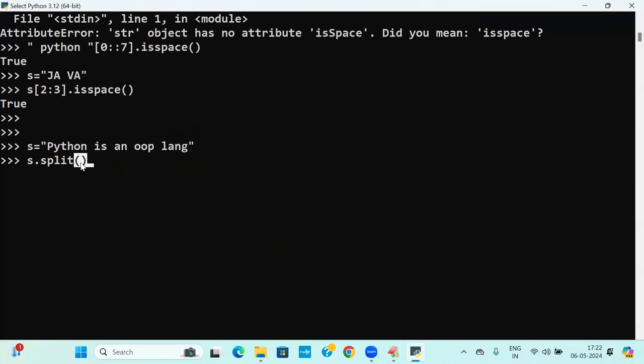Here I did not pass any argument over there. If I don't pass any argument, what is the default argument as a delimiter? Space. The string data is split into different words by taking space as a delimiter and it returns a list of words. I will hold it in one variable on the left side. X contains "Python is an OOP language". These words are going to be put into X.